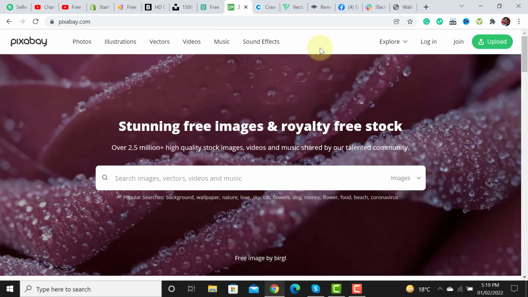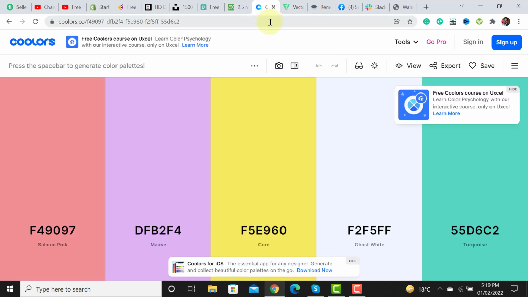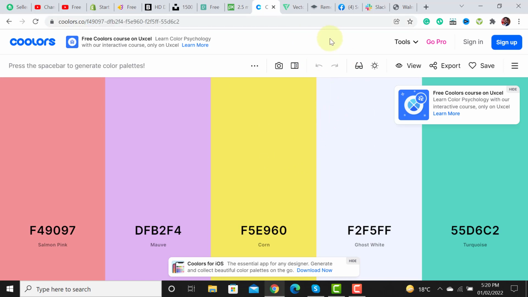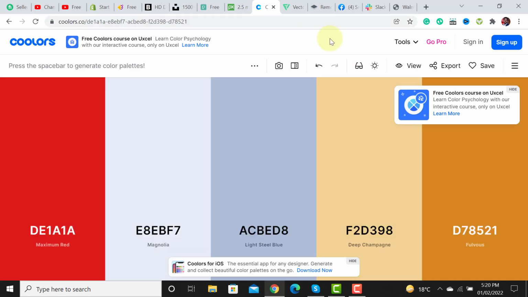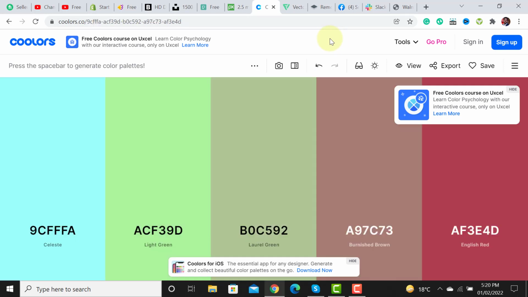Okay, so the sixth most useful website that I'm going to tell you is Coolors.co. From here you are able to select your brand color. You have to open this website simply, and then you have to click on the space button if you are using a Windows laptop. When you press the space button, it will automatically show the best useful colors that you can use for branding your website or branding your logo.